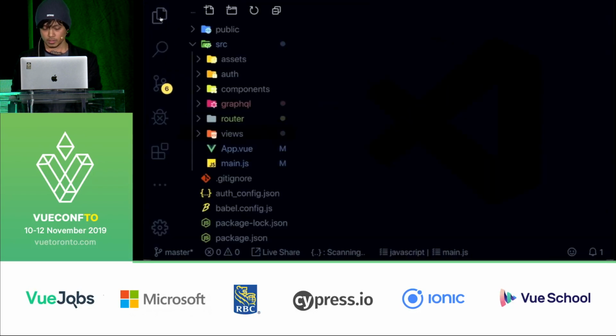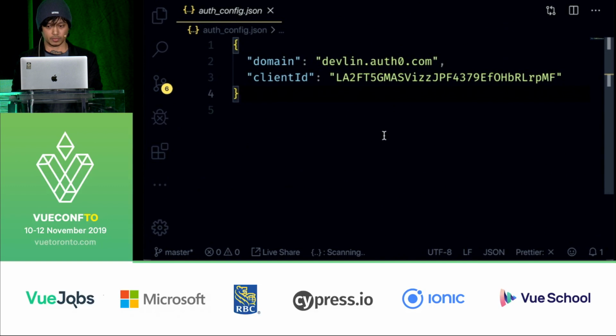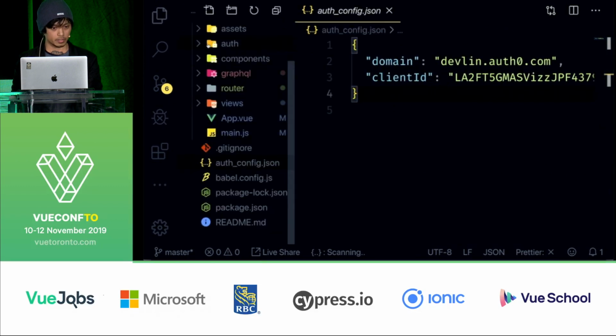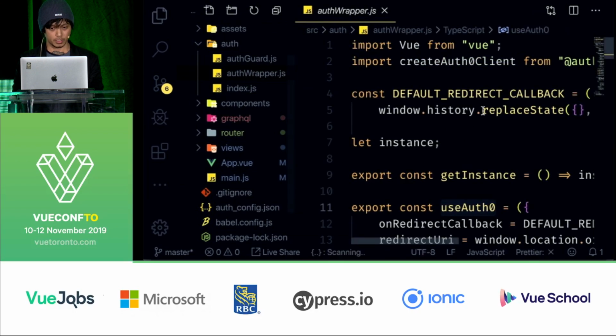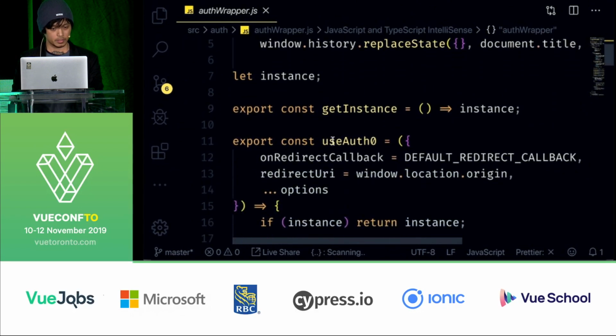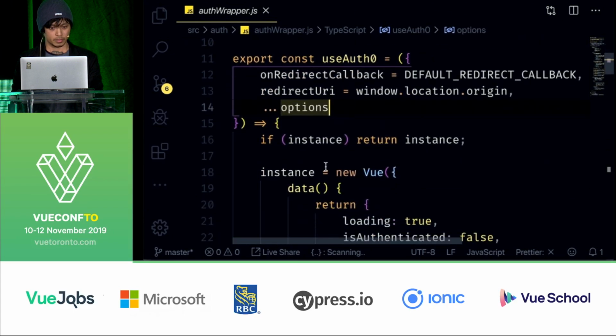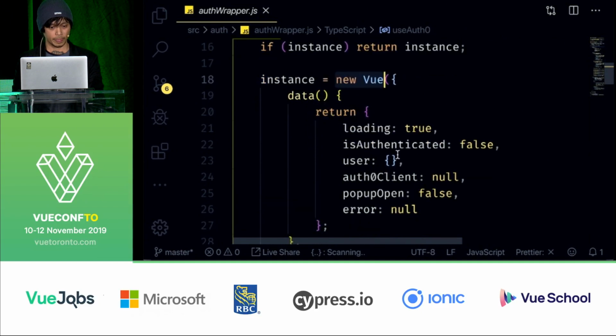So I've created an Auth0 config file here. You can get your own domain ID and client ID from a free plan Auth0 account. And here's the wrapper, the plugin. And I'm using the Auth0 SPA.js here. And here, it's just a Vue component. Yeah, the data loading is authenticated, user, Auth0 client.